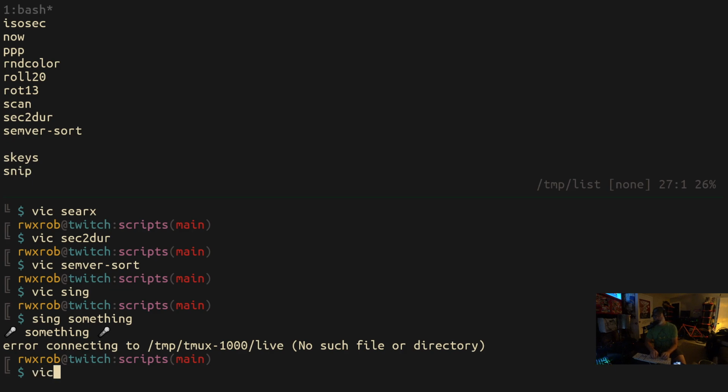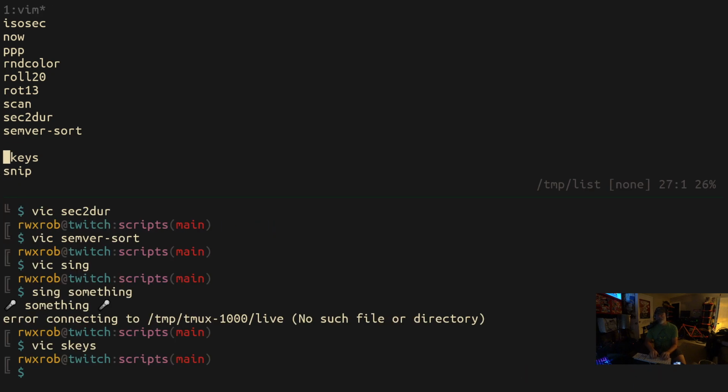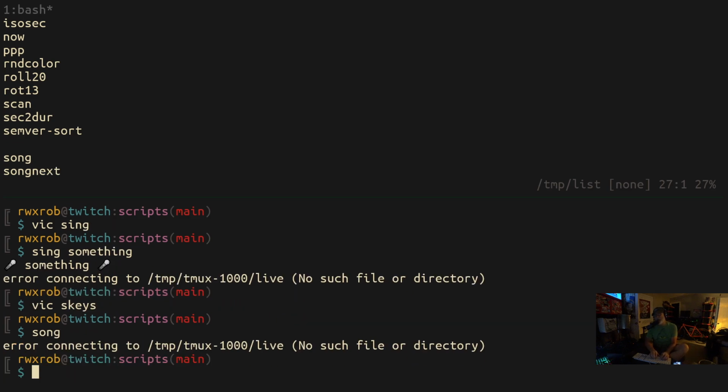S keys. Key on. Peak rep screen key. Oh, yeah. We're not doing that. Snip. Snip is cool, but it doesn't work anymore because I don't have graphic interface. Song tells me the current song. I think this actually works even here now. Yeah. Get rid of that.